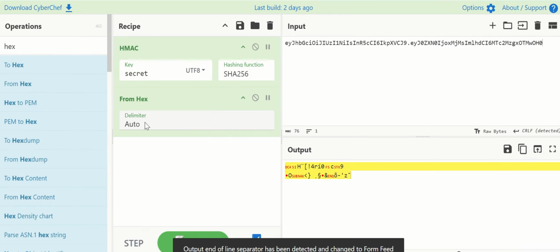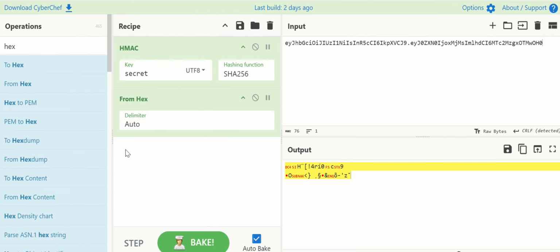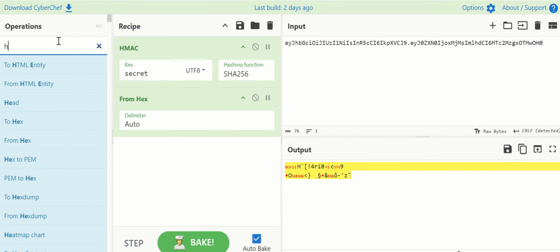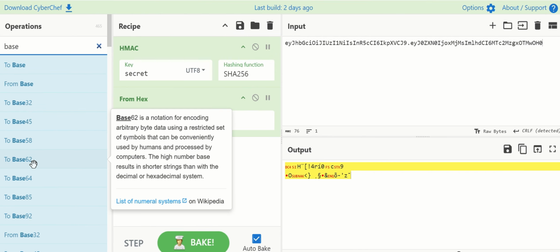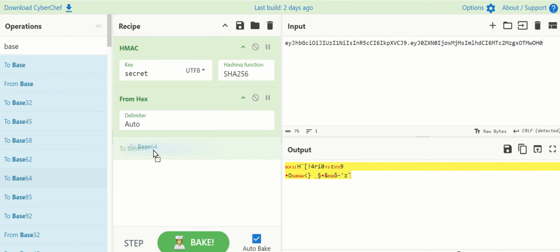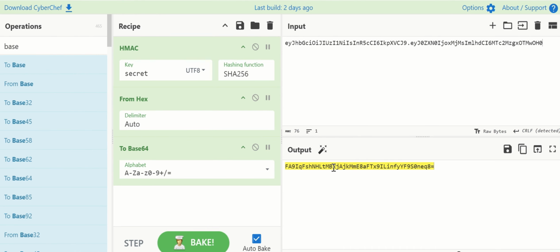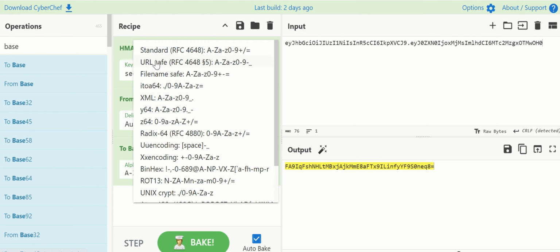So from hexadecimal, the delimiter, just leave it as auto or leave it as is. And then from here, now you're converting it from hexadecimal to, I believe, ASCII. And then you go here and you type in base64. You want to convert it to base64. And over here, you may want to use URL safe.